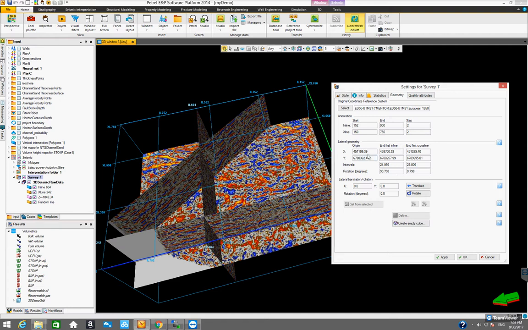And then later on, all the data that's going to be derived from this particular data set, and all the interpretation that's going to be done on it, are going to have the correct geometry data, right? So if there is anything wrong with the coordinates, for example, you can make corrections here, right?